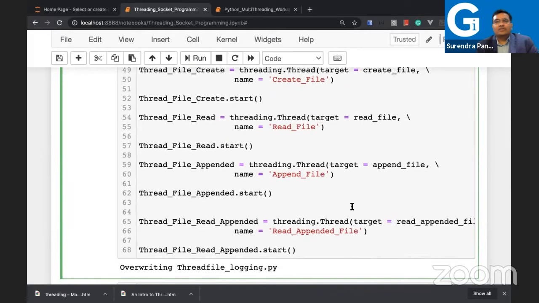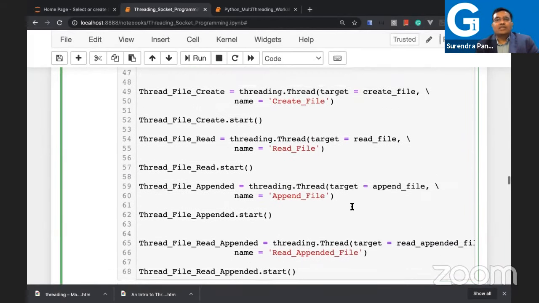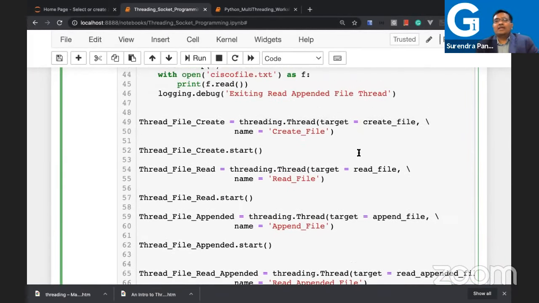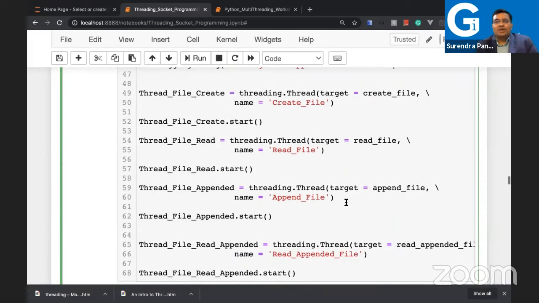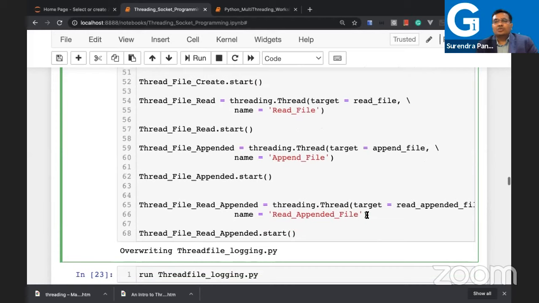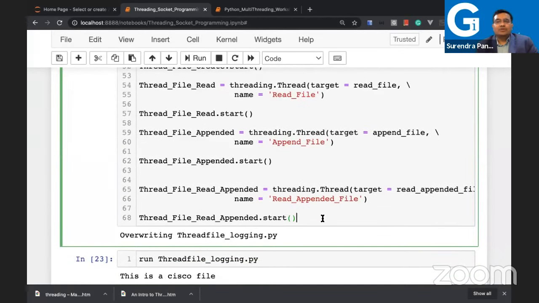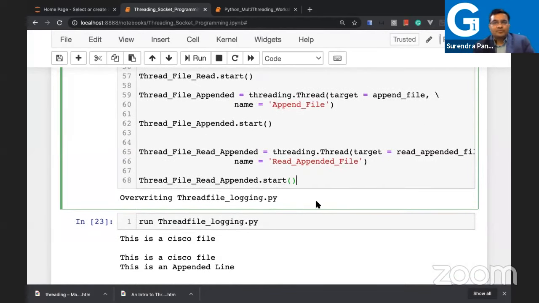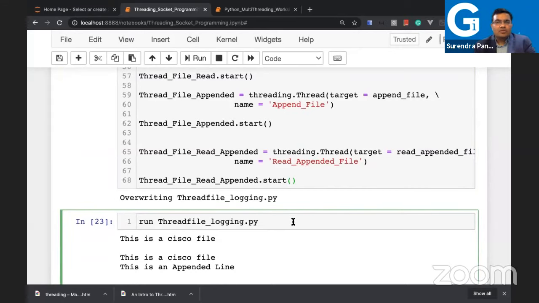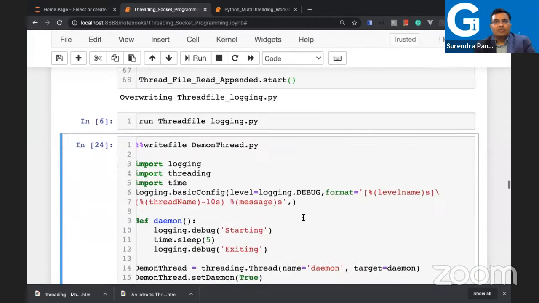Here again the parameters are the same. Look at the first thread: I say to create a file. The second thread reads the file, the third thread appends to the file, and the fourth reads the appended file. So let us see how it works. The file name is thread file logging, and now let us see.